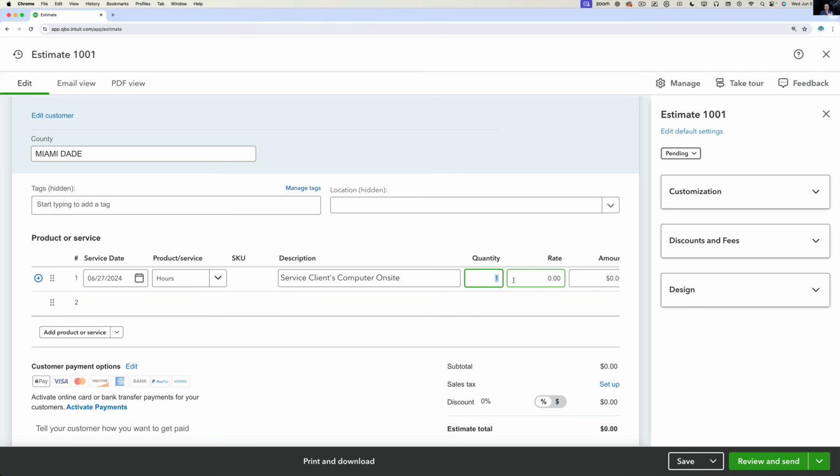And then we can put here a quantity. So let's say we're charging 6 hours. So we'll put 6, and then on the rate, let's say we charge $60 an hour, and then I hit tab, and then it does the math. So there it is, $360, simple math.